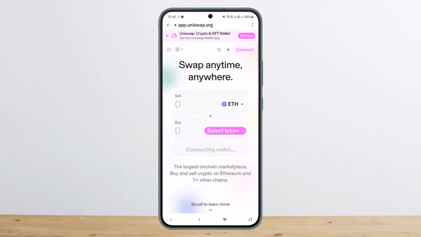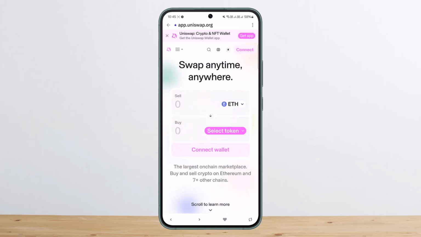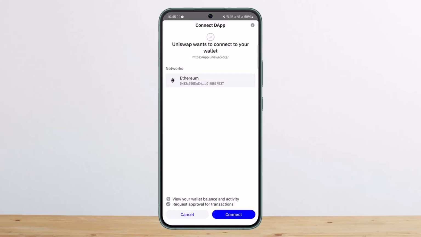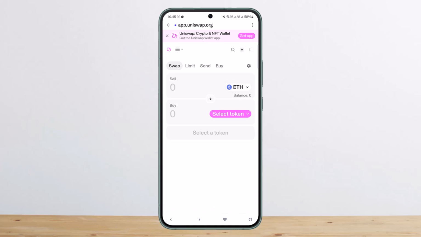Now you can see you can connect it easily. You can see the connect tab right there on the screen. You can see connect wallet as well, and you can see the Trust Wallet option. You can tap on it, tap on connect, and you'll be able to connect it. Now as you can see, it's getting connected, and now it's connected. Now from here you can swap and buy using Uniswap on your Trust Wallet. So this is how you can use or connect Uniswap with Trust Wallet.